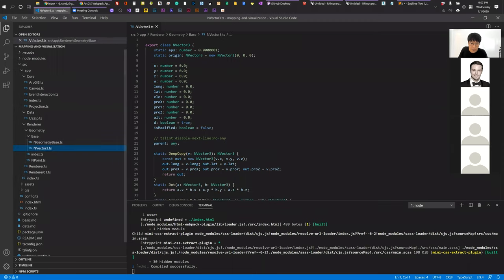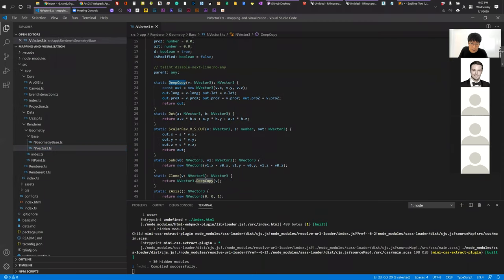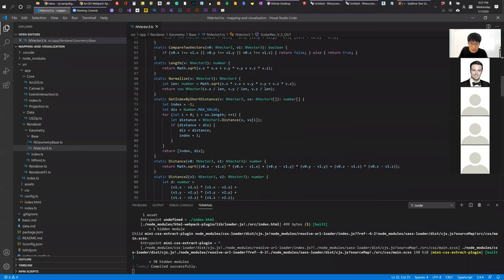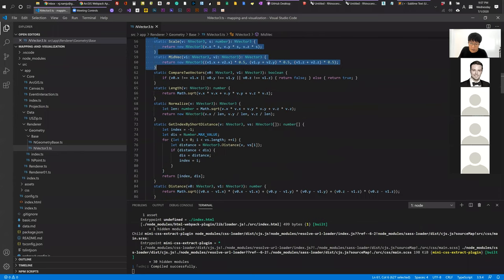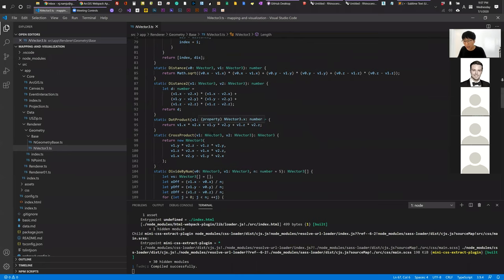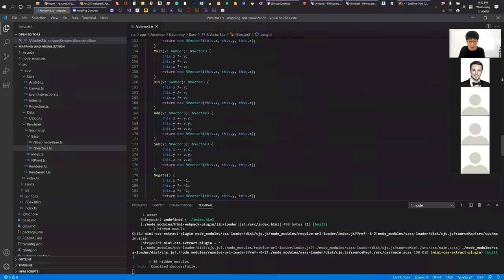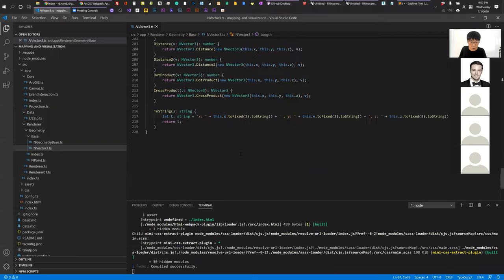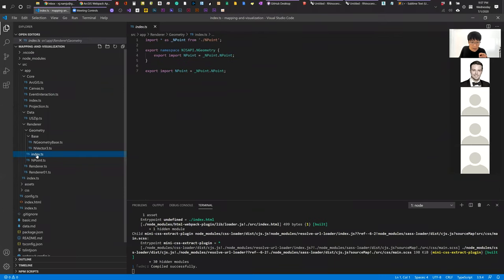We have a vector here, right? So the copy, dot, these are all the necessary vector functions. I already built it. Feel free to tweak the normalize and length, or any other function here. I'm going to make this public. And then we have an index, where I'm creating some namespace.